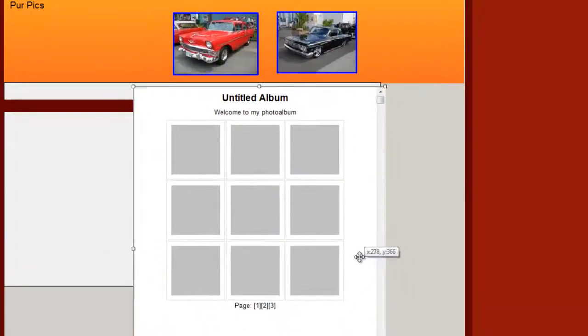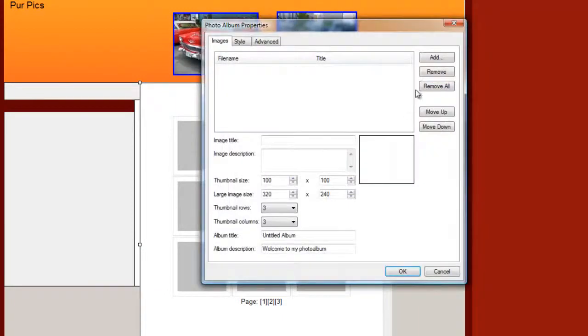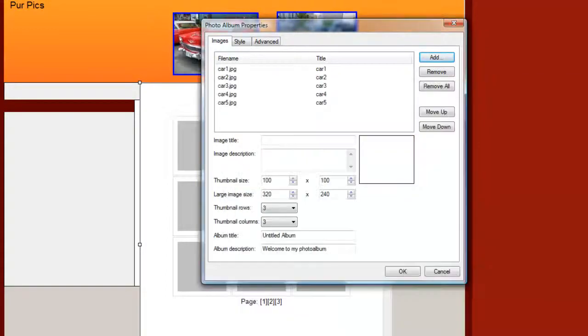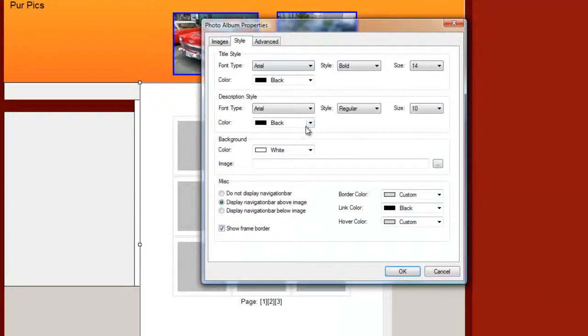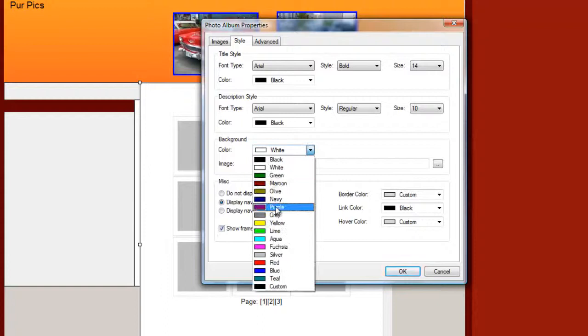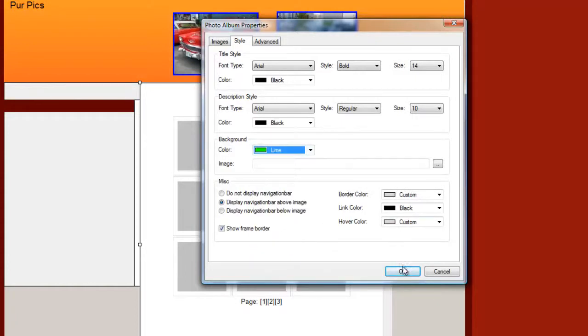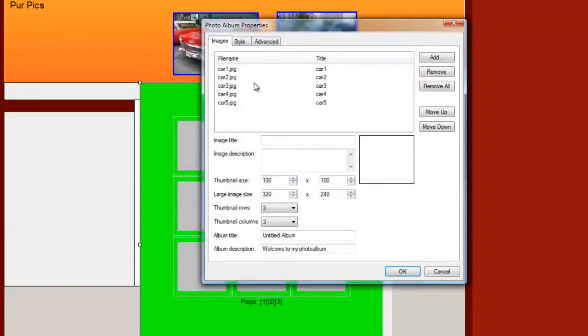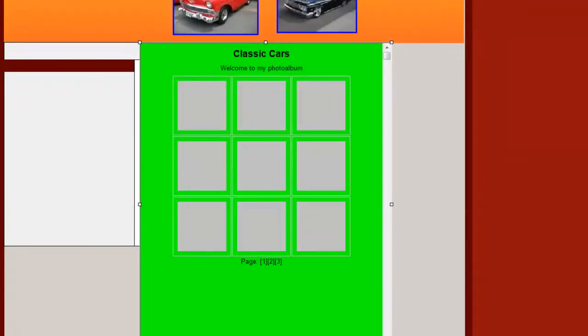Okay, so there's our image gallery, and let's add our cars in here. Just grab all of them, open up. We're going to change the look of the actual background and make it a little bit cooler. I don't know, let's go with lime. You can change the title page of it. Spell right here. Okay, and there we have it. So then you can do all kinds of other things with this.